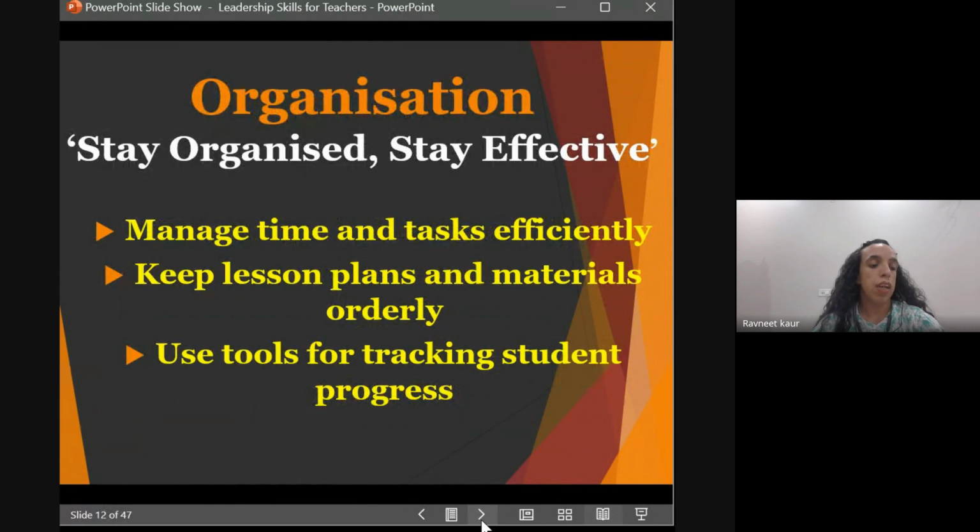Then comes organization. Unless and until you are organized, you cannot make your students organized. So it is important that you stay organized and stay effective. First is manage your time and tasks successfully and efficiently. Keep lesson plans and materials orderly. A student's learning is enhanced if you make the students learn in an organized, step by step way, wherein a student knows that what I'm going to study next is based on the concept I have studied initially. Then use various tools wherein you can track students' progress. Tools like Google Classroom can help you in this.